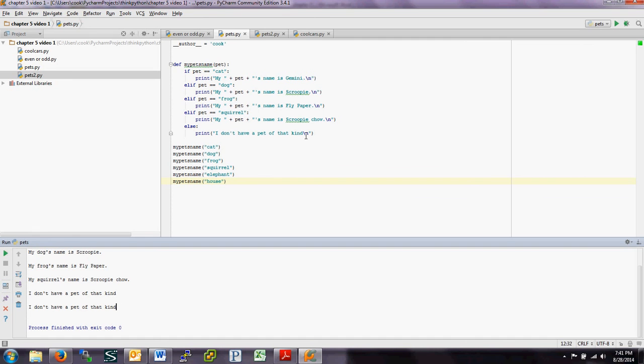Now, this isn't exactly related to the conditionals and the if, else setup, but I do want to point out that in 4 different places, I'm basically printing out the same kind of string. The only difference is here I've got Gemini, here I've got Scroopy, here I've got Flypaper, and here I've got Scroopy Chow. If you're doing that kind of thing in 4 different places, that's actually a perfect opportunity to use another procedure.